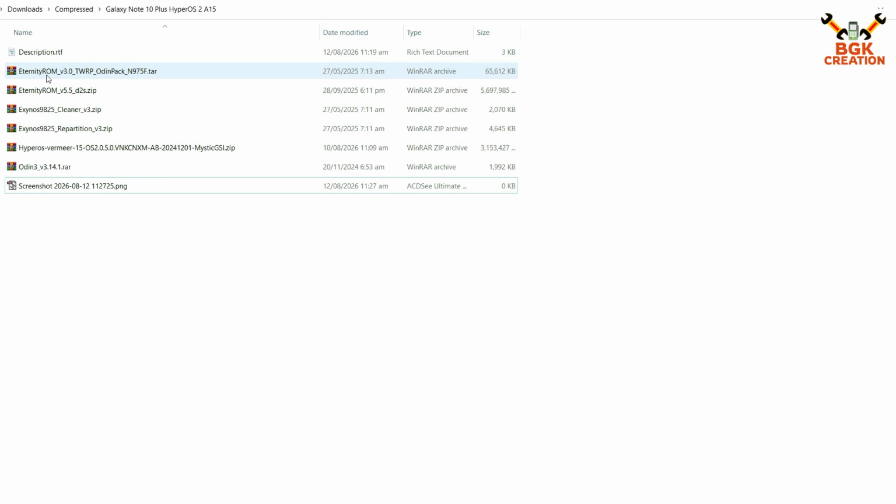So we have to download the EternityRom TWRP recovery pack. This is the Odin pack for the global variant of the Galaxy Note 10 Plus N975F, right? EternityRom version 5.5. The D2S is the code name of the Galaxy Note 10 Plus. Yes, we need to have the cleaner file, Exynos 9825, and the repartition file also 9825. And then the GSI ROM HyperOS version 2.0. This is the GSI. Then we also need Odin, and yes, links are all provided in my video description. Make a new folder, click the links and download the files.